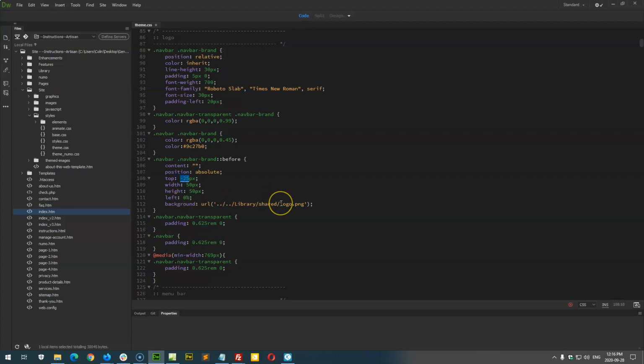Now, when you replace your logo PNG image, the default width and height that we've set is 50 by 50. If you replace it with a larger or smaller image, you will need to change the width and the height as defined on lines, in this example, 109 and 110. If the logo you are using is 100 by 100, then you'd simply change it to 100 wide by 100 tall.